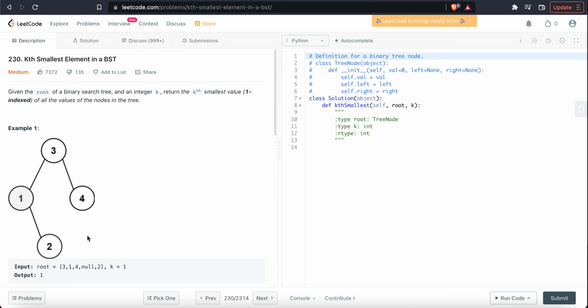So what do we know about binary search trees? Well, we know that given any node, the left subtree of that node will be composed of numbers that are smaller than that of the node that we're currently at. And any number to the right of it, so the right subtree of that node, will be composed of numbers that are bigger than the number of the current node. So how can we use this to our advantage?